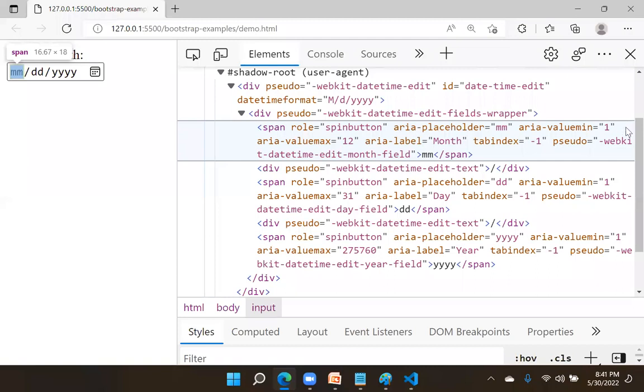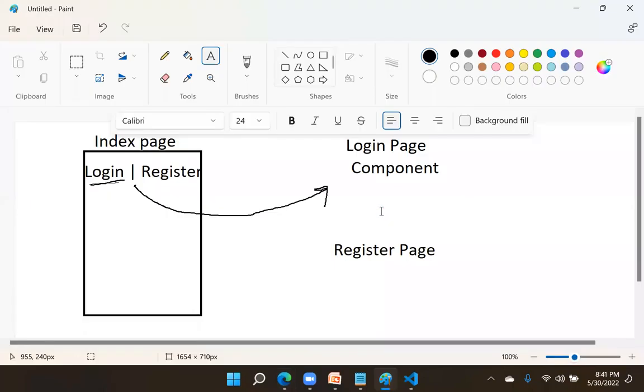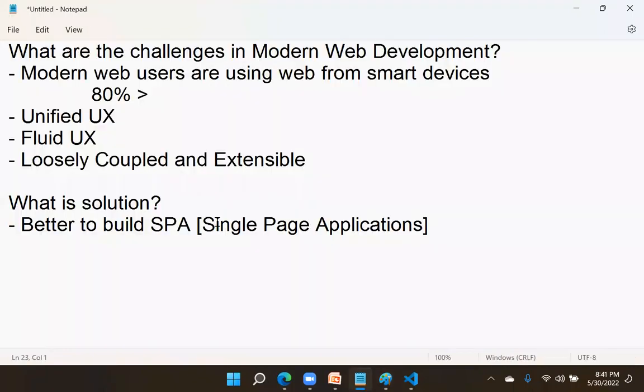The point is a single page application contains everything component based. That means the page is only one. Login is a component, register is a component. Everything comes like a component. Then it is easy to extend, easy, fluid. It is unified. It can fit onto any device. So what is the solution? The solution is to build single page applications.